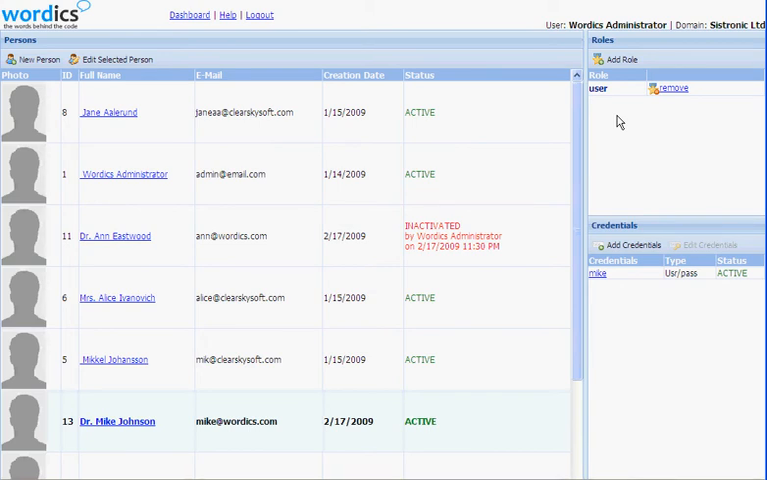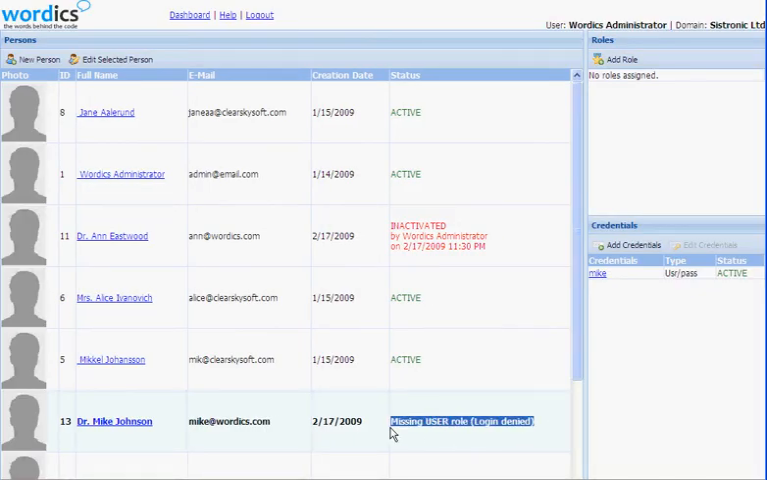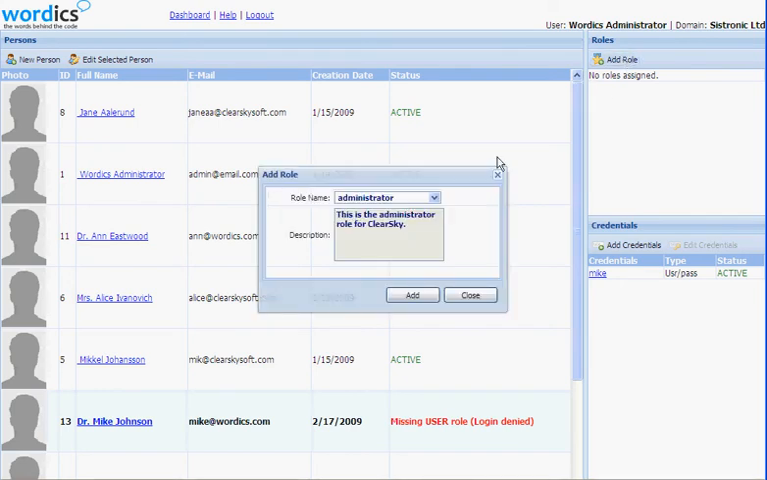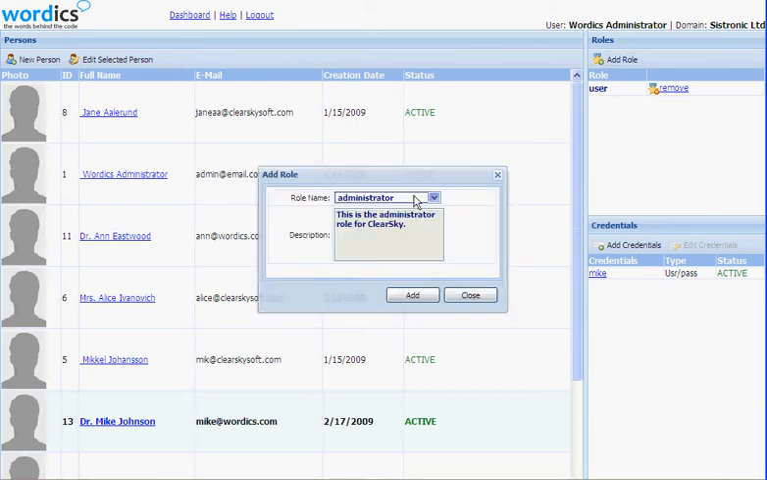Not having this role would make Dr. Mike Johnson unable to log in. So if we go and remove it, we will see an error saying missing user role and the login is denied. So Mike won't be able to log in. So let's add this user role back, and if we're at it, we can take a look at the list of roles, which is very, very short.